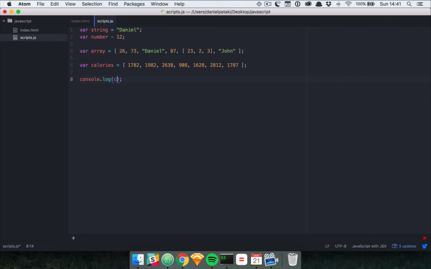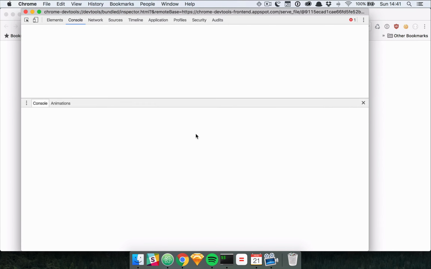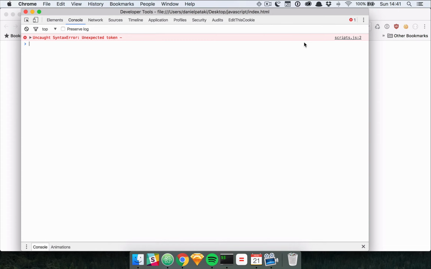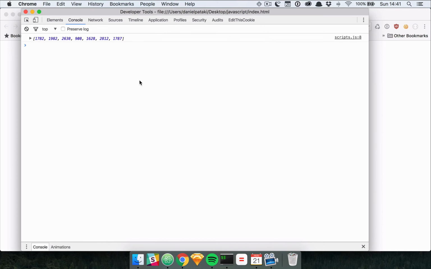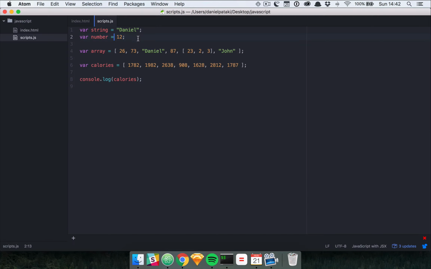Let's first console log out this calories thing. And you can see that if you take a look at the code, oh, there's an unexpected token on line 2. Oh yes, I've used a dash instead of an equal sign. Sorry about that. There we go. You can see this array here, and it has all the numbers that we have added.